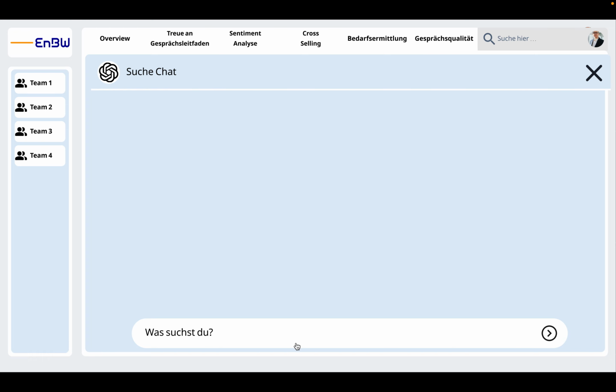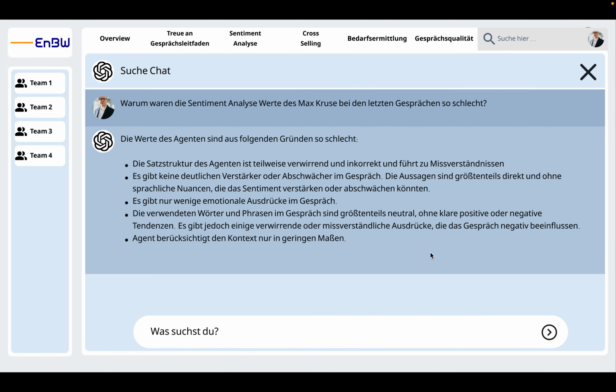Here we enter our query, as we can see here, and then the system using the large language model will proceed to provide the manager with precise explanations on the factors contributing to the KPI score based on Max Kruse's recent interactions with customers.